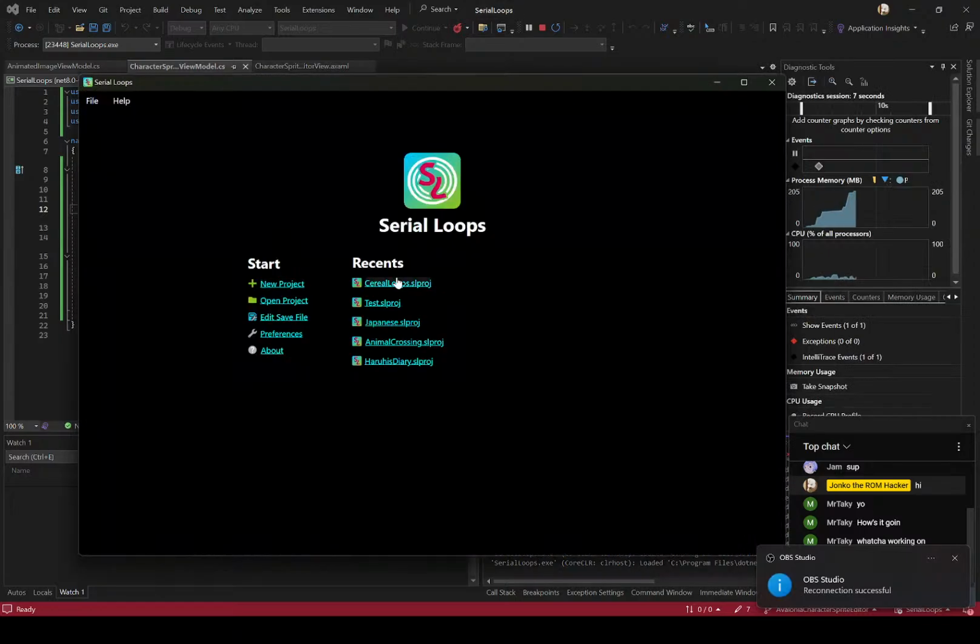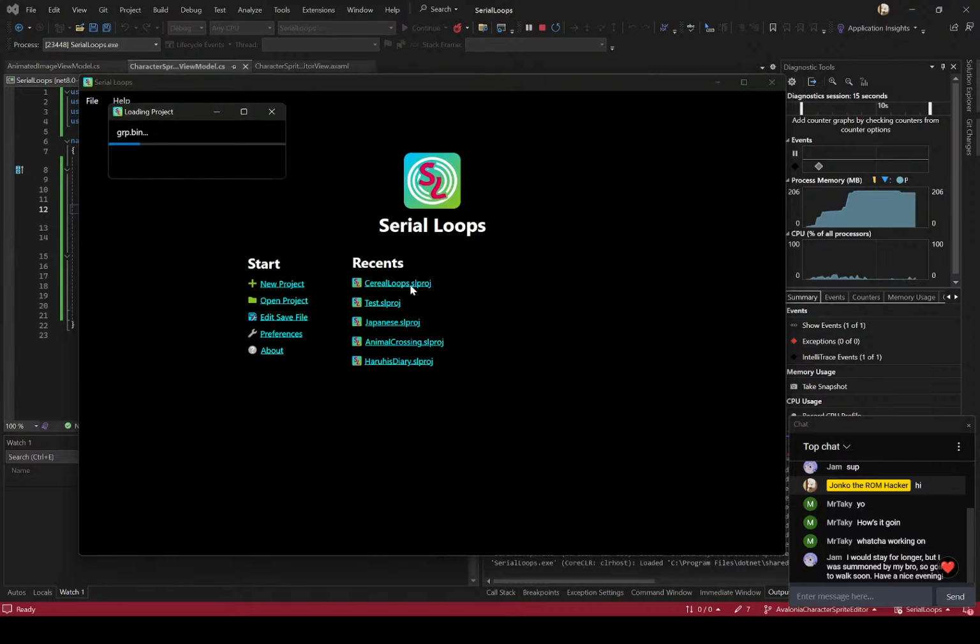All right, we're back. We're back, folks. So we're gonna load up our project again, and we're gonna see what happens here. I tried making the view model reactive, which doesn't really make sense. It shouldn't need to be reactive, but we're gonna do it anyway, because why not? Might as well try it.